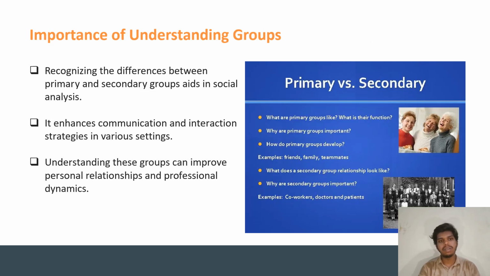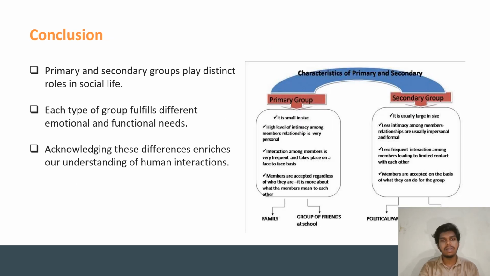Importance of understanding groups. Recognizing the differences between primary and secondary groups aids in social analysis. It enhances communication and interaction strategies in various settings. Understanding these groups can improve personal relationships and professional dynamics.